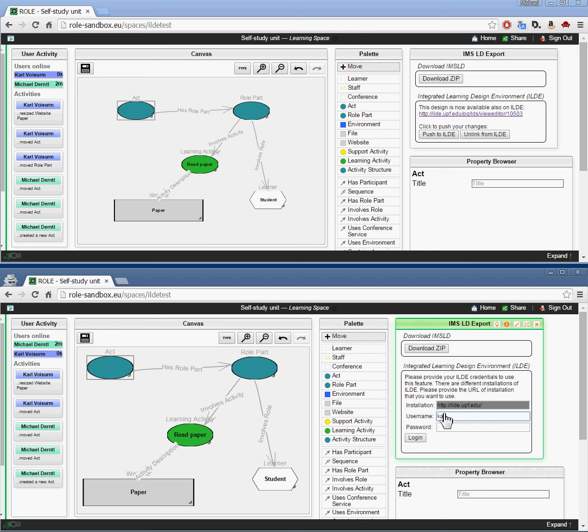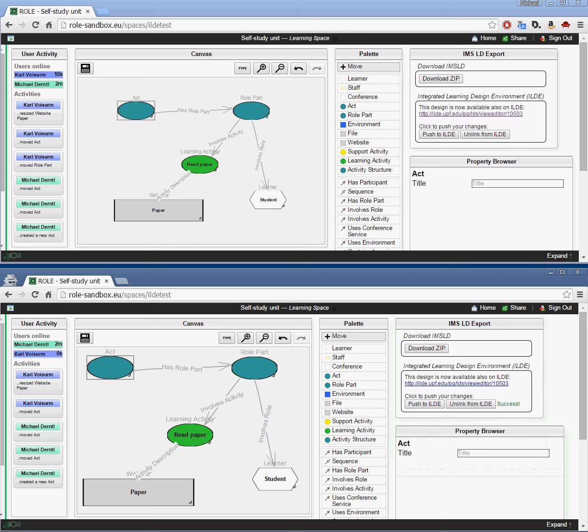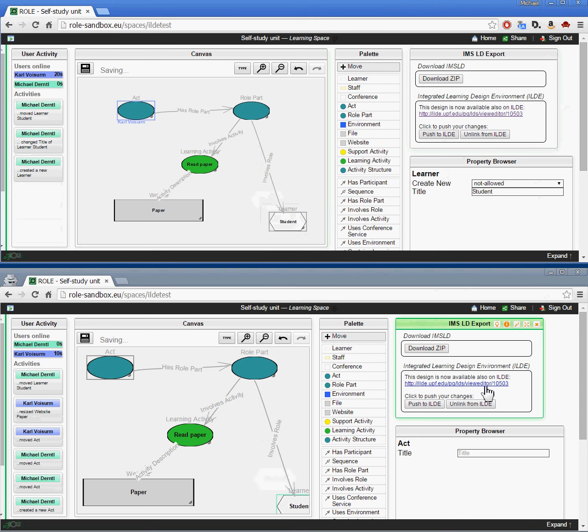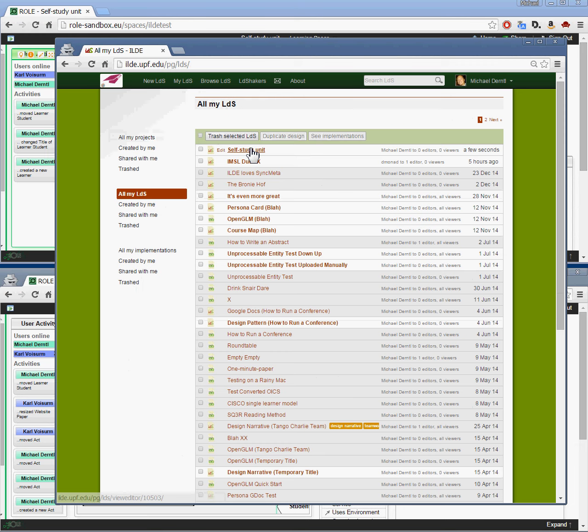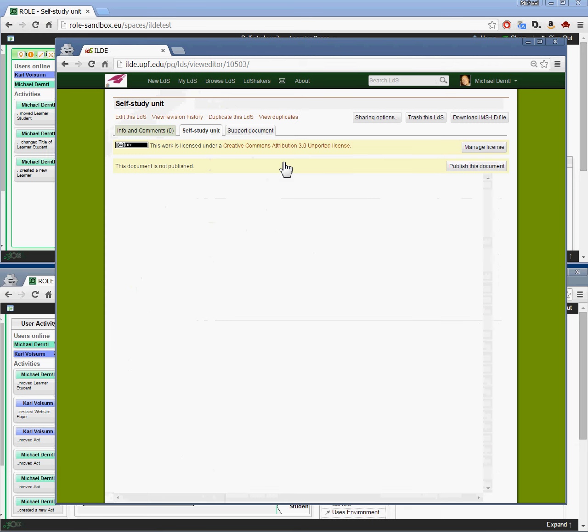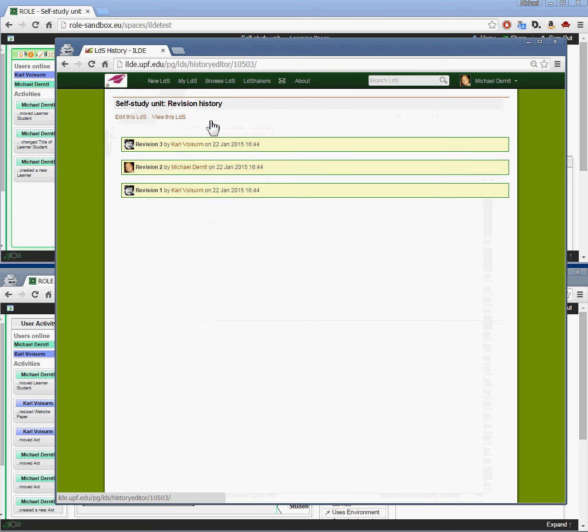And I have to log in as Carl here. Of course I have to provide my credentials to see whether we are allowed to push anything there. And we can click this at any time, change something and push it. The success here indicates that it was uploaded. If we look at the self-study unit design here, we can see in the revision history that the revisions have been stored here, so it's also versioned. You can go back to other versions.